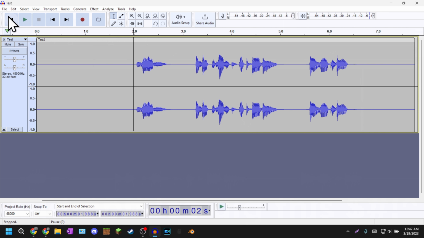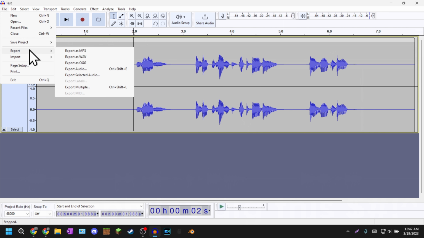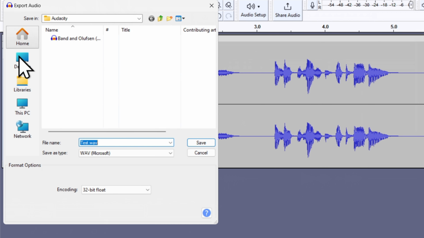Not really sure. Okay, so once I'm done, I'll just go to File, Export, and then Export as Wave. We're back in my folder again. I've already created, actually I think Audacity created a folder in my documents. So that's cool. Then I'll just name it whatever.